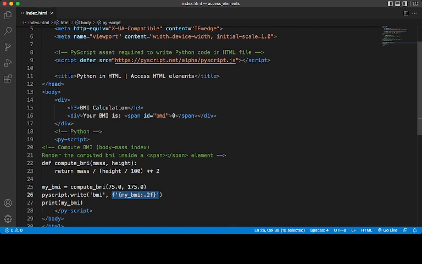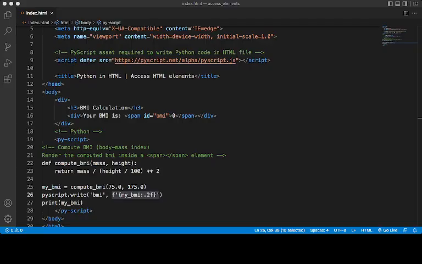So if we look into our browser now, we can see that this 24.49, actually this 24.489, we had string formatted it to render only two digits after the decimal point. So this was the basic of accessing HTML element using Python.